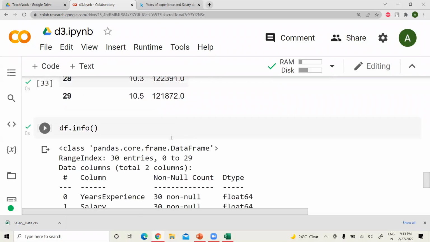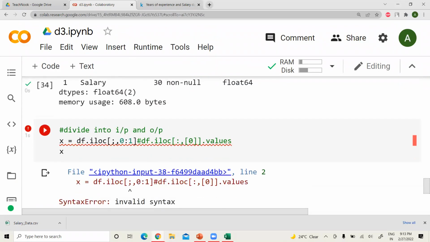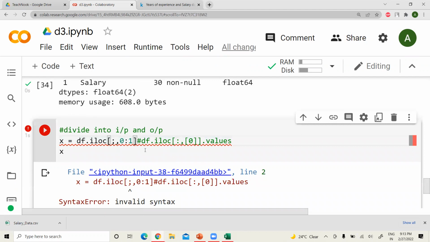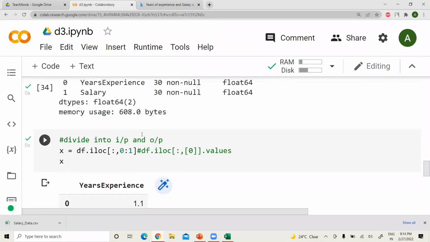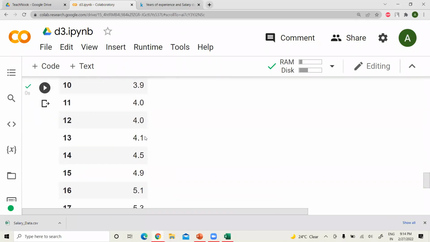I'm getting invalid syntax. So what mistake have I made here? I made some mistake. I had to give a colon here, but I've given a semicolon. Okay, I've got the same thing.